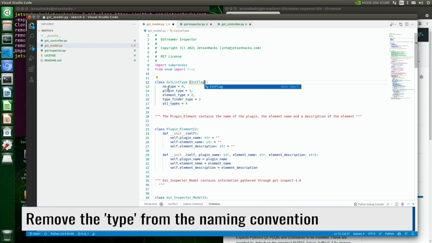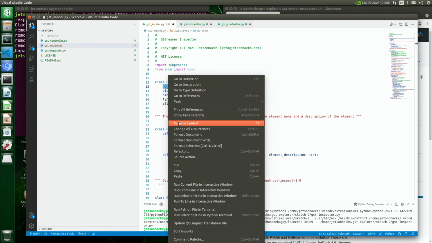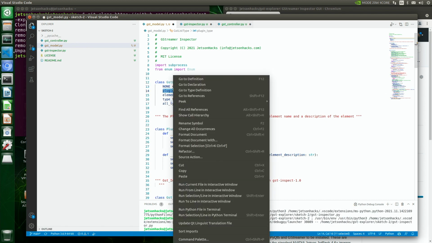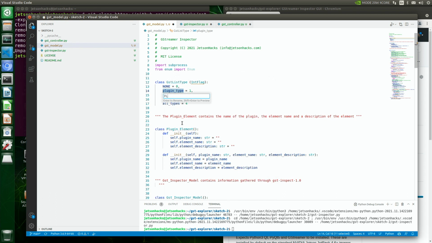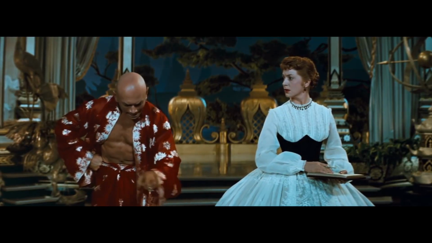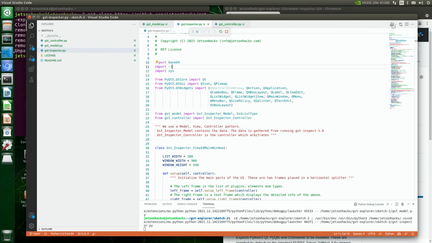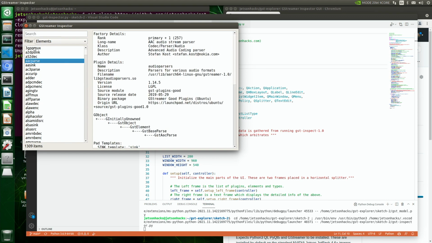The type here seems rather redundant, so let's rename this one. We will call it none. We'll call this one plugin. We'll rename the rest of them here. Etc. Let's import that. Get rid of that one. Make sure it still works. We need to go over to the inspector. Run that baby. Looks like we're good to go.